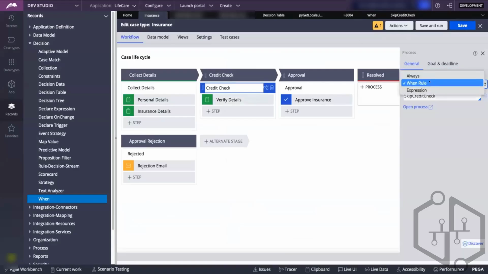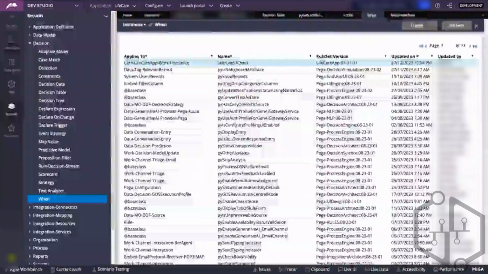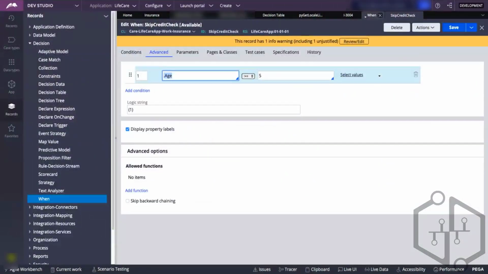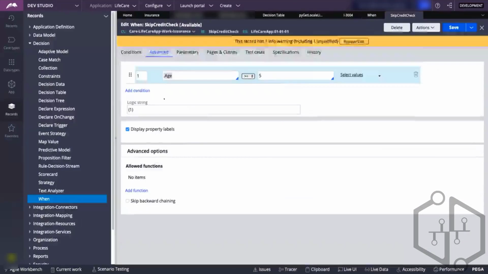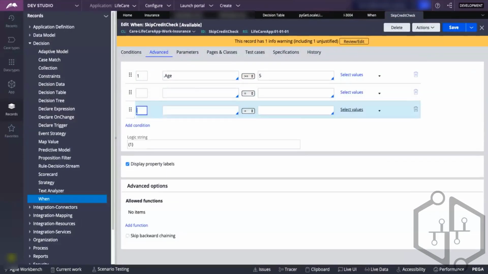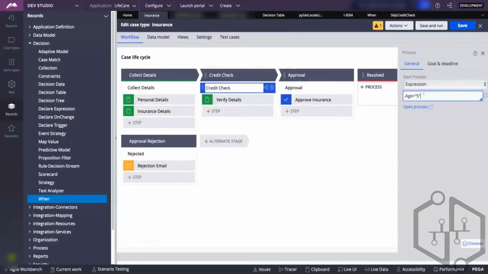And the expression is the same thing. Whatever we are writing inside this when rule, we can directly write in the expression. For example, dot age greater than 5, like this. So both are the same. Either we can write it in expression form or in rule form. In the rule, you can add multiple conditions if required, more and more conditions. But in expression, very limited space is there that you have to write.